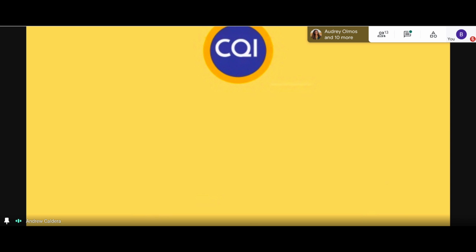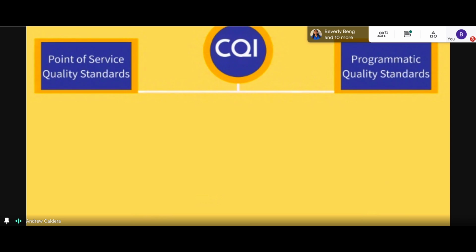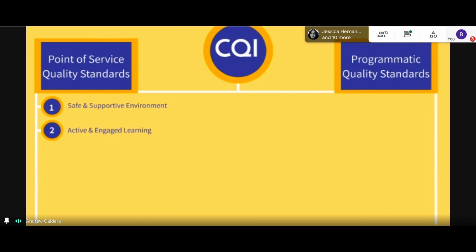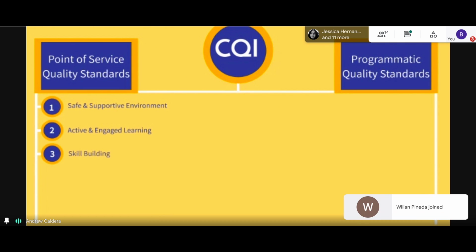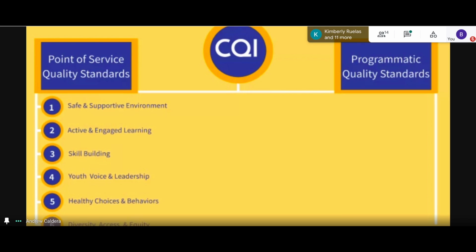CQI is split up into 2 types of quality standards. We have point of service quality standards and programmatic quality standards. Now, under point of service, there is 6. Those 6 are safe and supportive environment, active and engaged learning, skill building, youth voice and leadership, healthy choices and behaviors, diversity, access, and equity.